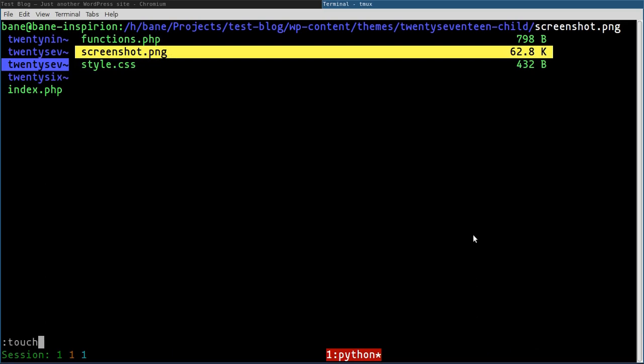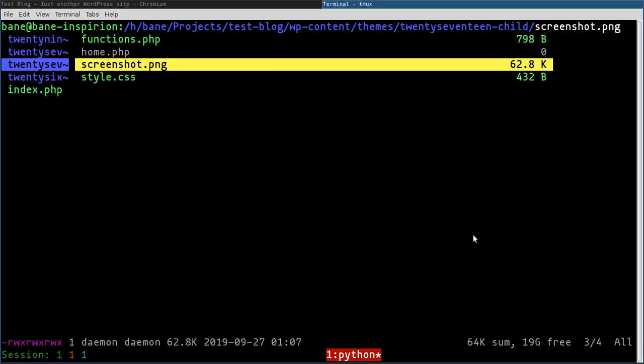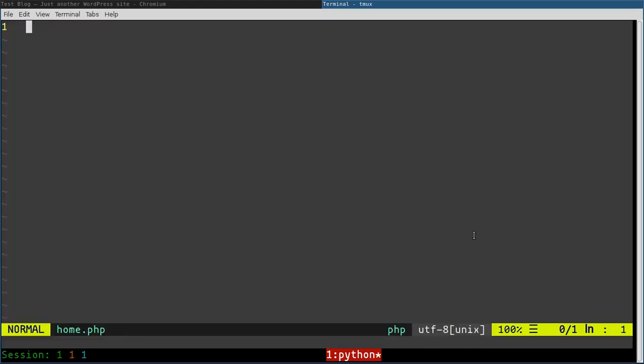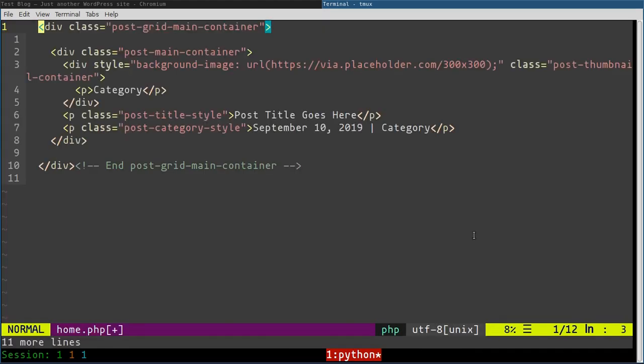We need to create a new file called home.php. The template file home.php is used to render the blog post index. I'll open this file in my text editor and I'll paste the HTML structure here. And I will also do this for our style.css file. I'll paste all the styles we created for our static page.